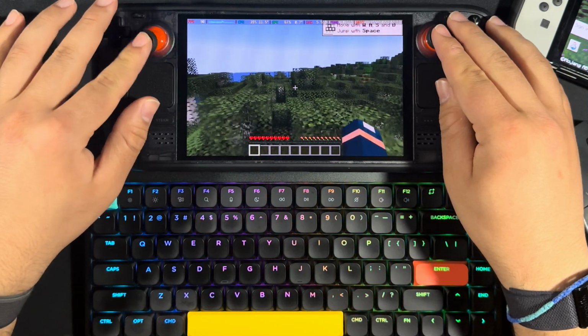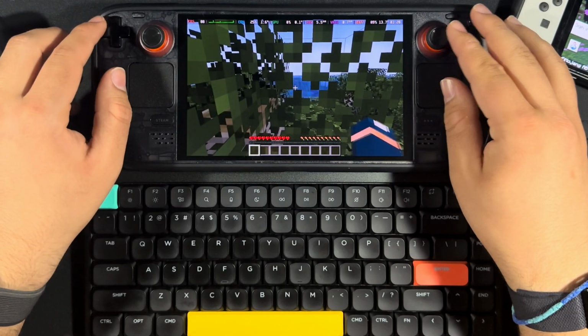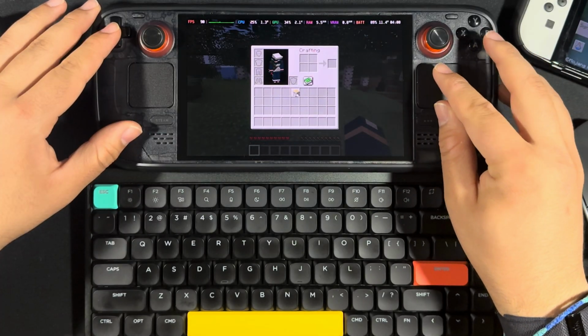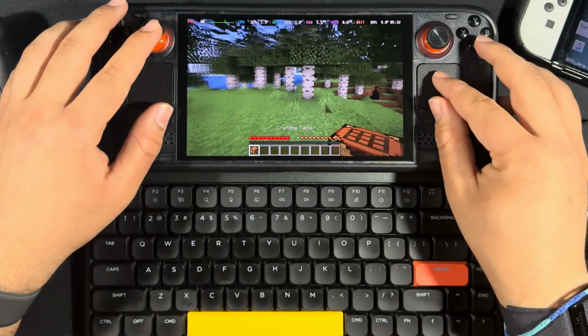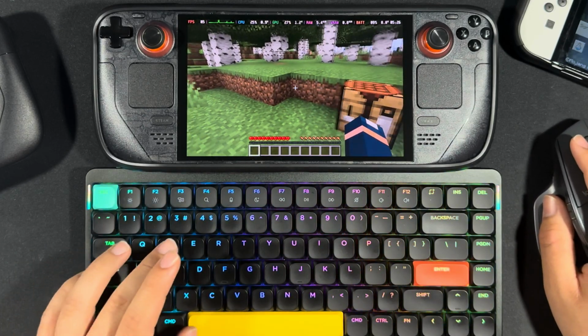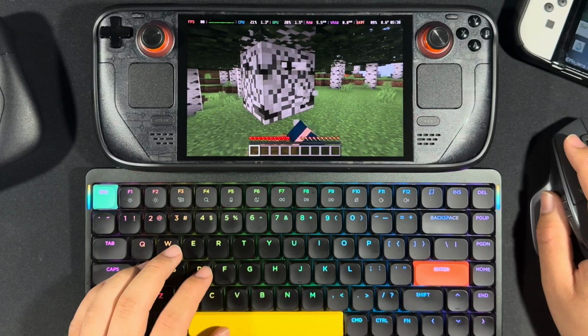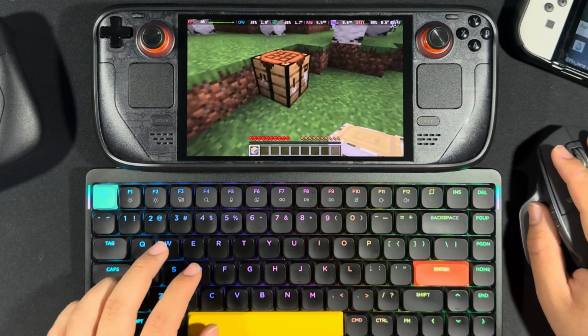We can go ahead and move around, look around, break stuff, build stuff, whatever you want to do. This is full Java Minecraft. We can go into our inventory and we can craft stuff. And the crafting is a lot easier to use since you have the trackpads to move around rather than just the joysticks. You can also use your keyboard and mouse to play, which is actually my preferred method of playing Minecraft. And that just works by connecting your keyboard and mouse through Bluetooth, and it just picks it right up since we already have the controller preferences.